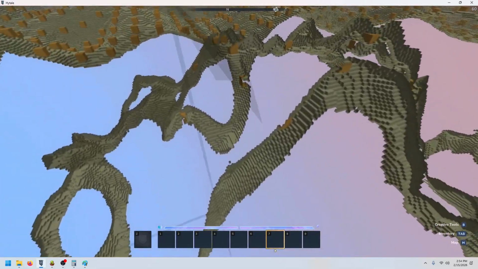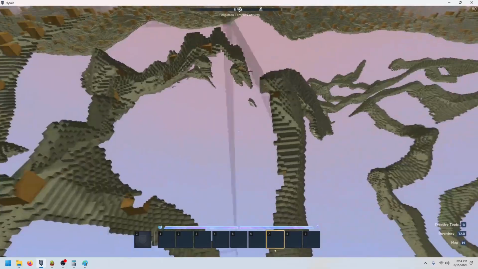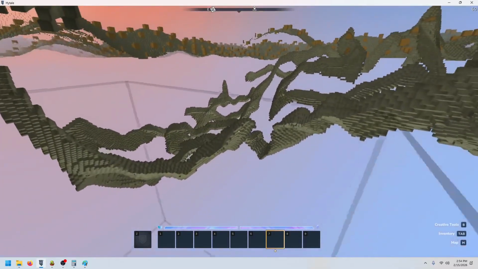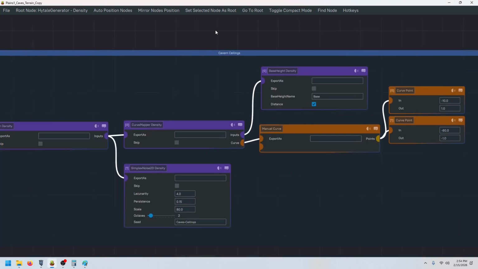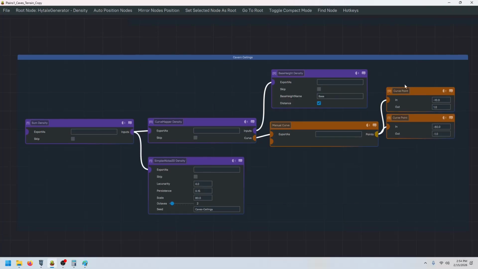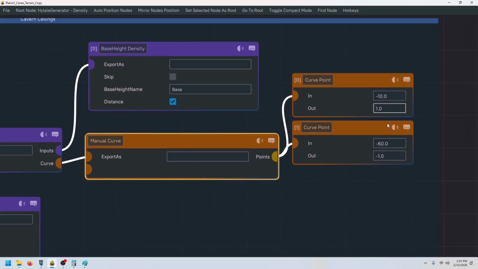That is 2 out of 3 parts. So what is the third part? Well, let's jump back into the editor and look at cavern ceilings. Cavern ceilings, well, we've seen this before. Manual curve with curve points, base height, curve mapper, simplex 2D noise, summit. What is this manual curve, though? The manual curve is saying 10 blocks below base level, we are always solid, but 60 blocks below the base level, we are always air.